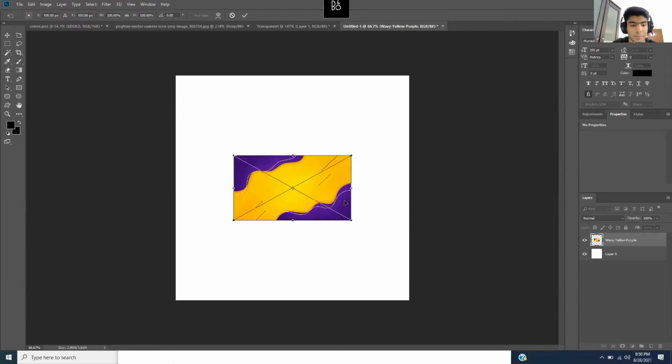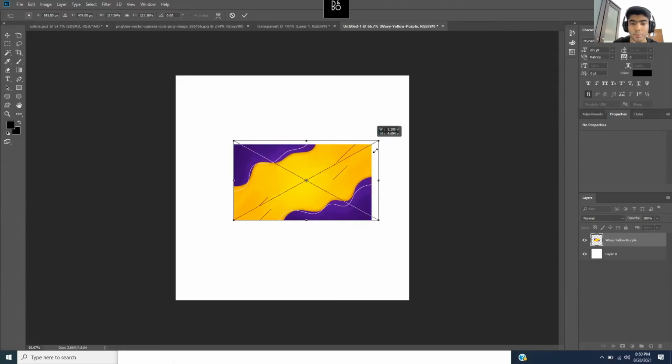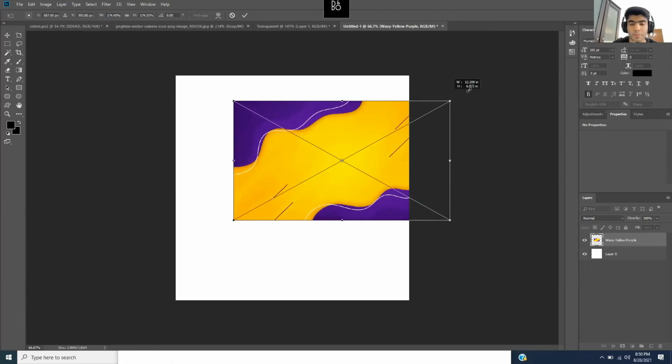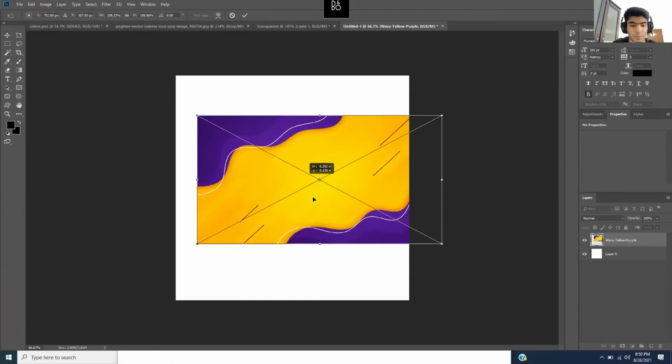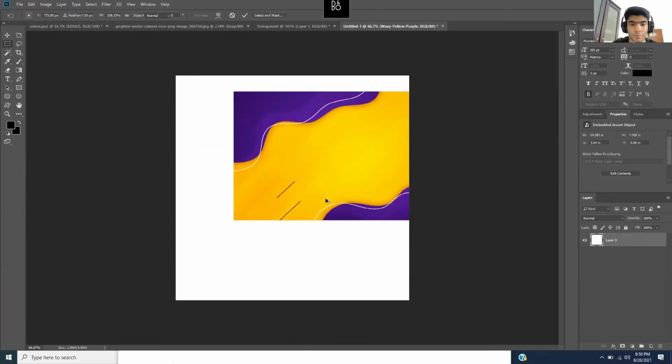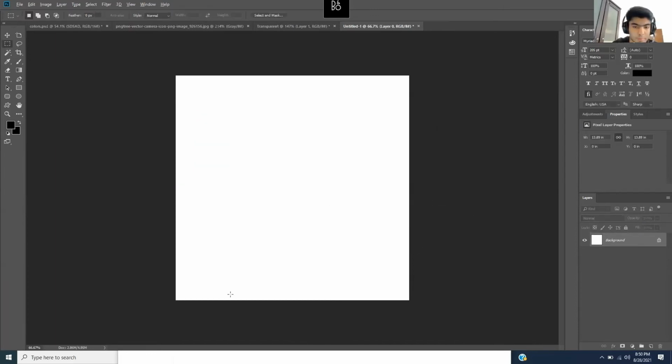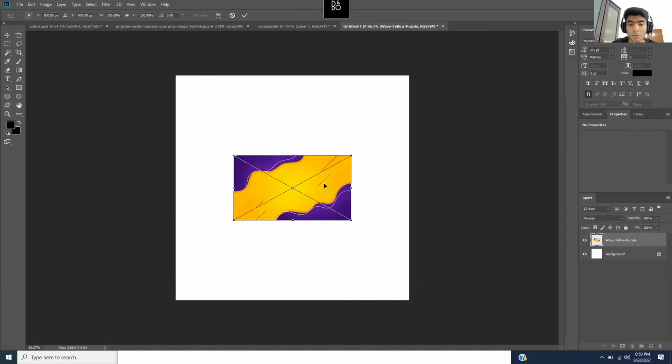On your keyboard, you want to hold shift, and when you hold shift, Photoshop preserves the proportion of the image you are trying to move around. See, now when I do it, it's preserving the proportion, but I want to sort of center this image also, right? So I'm going to stretch it, and I want to stretch it from the center.